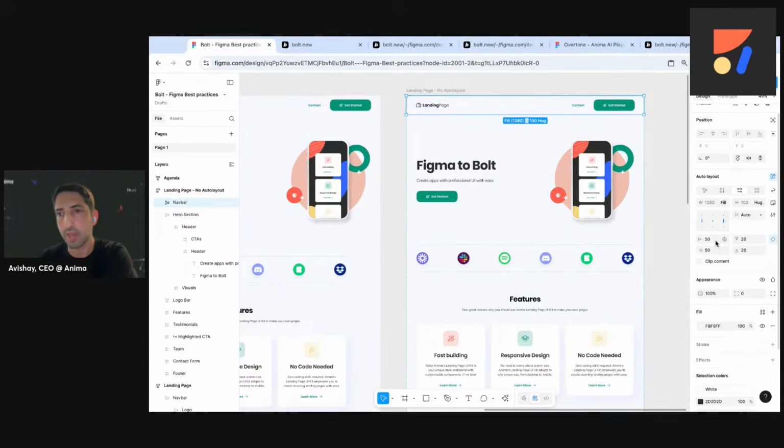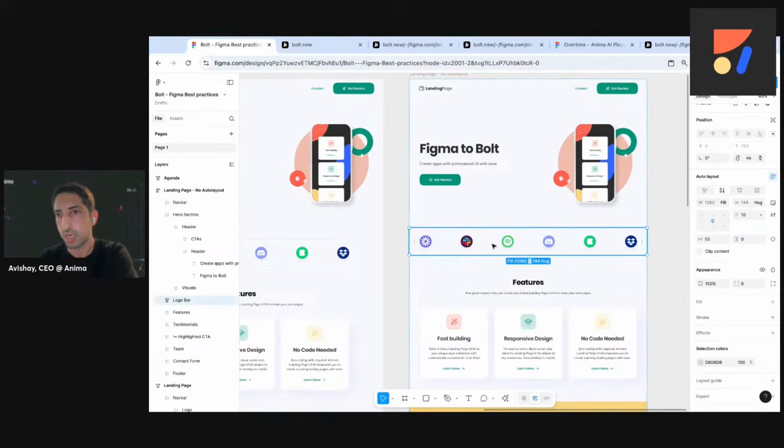Yeah, I can click on that and see all the paddings from all the sides. And then this is the spacing between elements. So because this is spreading, this is automatically set. Let's see here. Yeah, here.